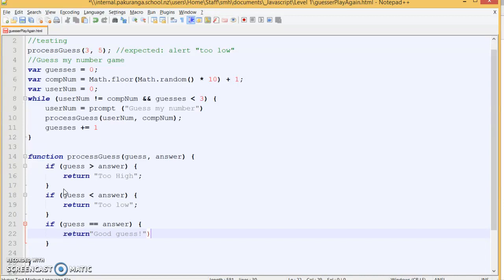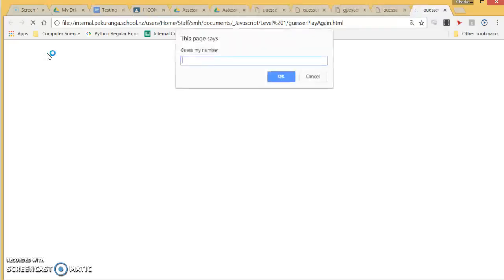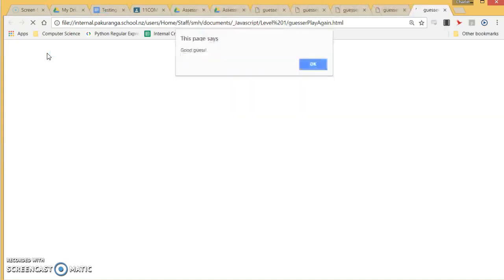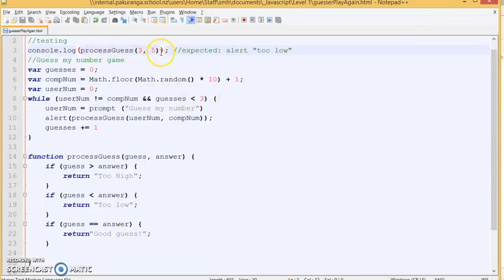Return, and then of course I'll need to do something with them. So instead of just saying process guess, I'm going to say alert, the result of that function call. And up here, when I do the process guess function, I'm going to do something with that return value again. So I'm going to say output it to the console. So if I run this program now, it should just work. See, shall we? Guess my number 5, too low, 8, correct. And if I F12, I've got my test has appeared here from the expected too low.